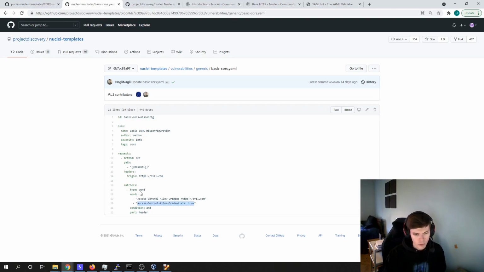So you can have multiple matchers under here, and then there's what's called the condition, which is under the matcher, and you can have and or. So if we had, say, a couple different outputs that would indicate a valid response for this template, we could list them all under the same words matcher, and then set this condition to be or, and that would work that way as well. And then you can also define the part. If for some reason you would expect Access-Control-Allow-Origin credentials to show up in the body when it wasn't actually in the header, then you want to define the actual part that it's in.